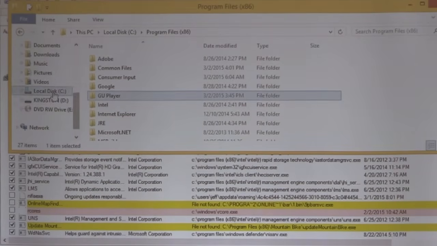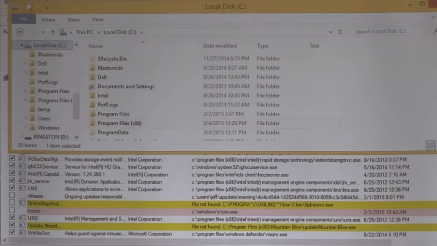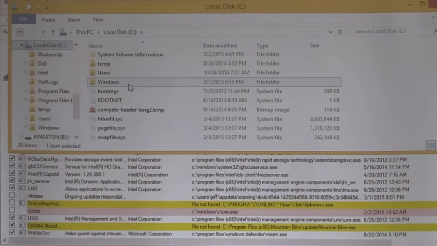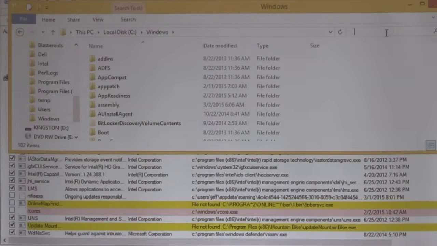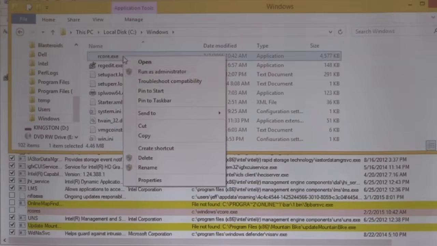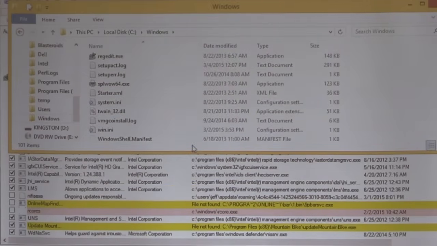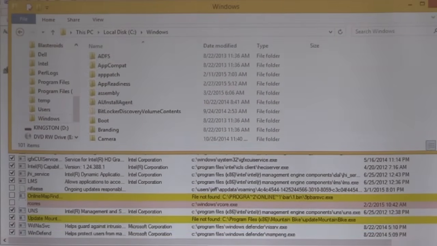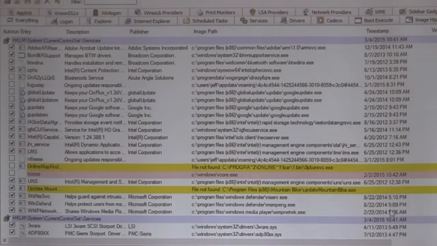Right, so we're going to go C. We're going to go where, guys? Windows. And we're just going to search for what? Hardcore. There it is. Okay? Yeah, we're fine. And we're going to delete it. So let's keep looking. What else? mountainbike.exe. It's still there. Oh no, it says file is gone, so that's good.